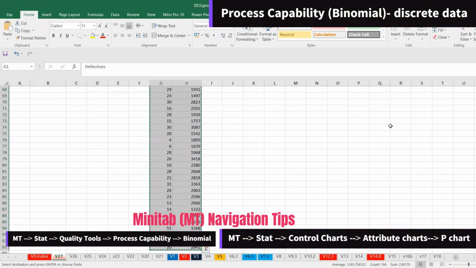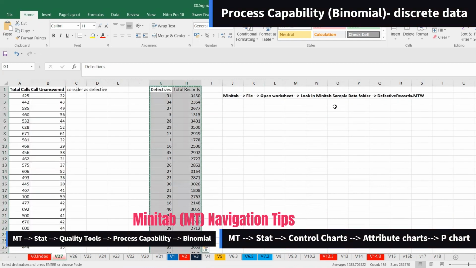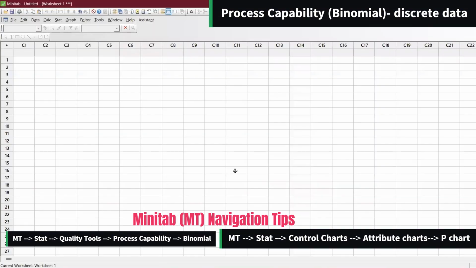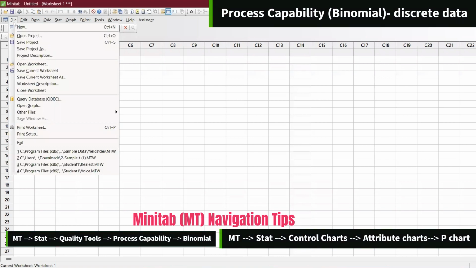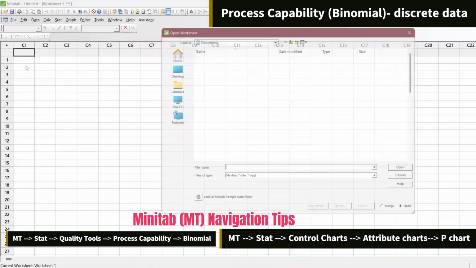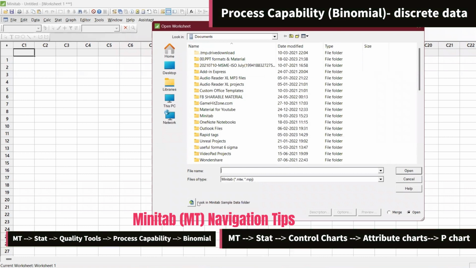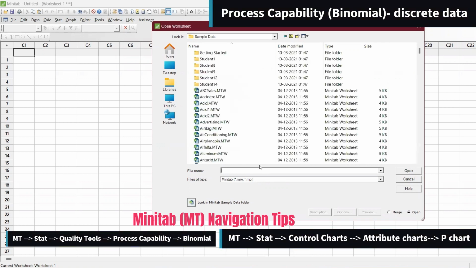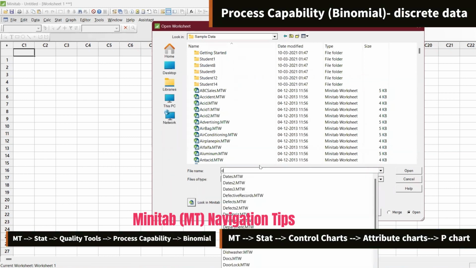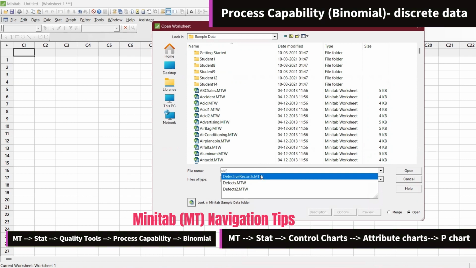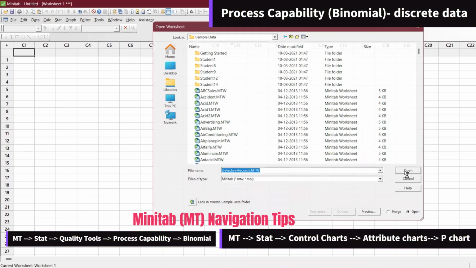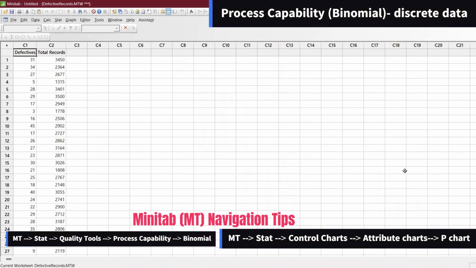I have copied the data, and by the way, I already have the data in this one. All you have to do is go to Minitab, go to File, Open Worksheet, and then look in the Minitab Sample Data folder. Click it, because there are so many files within Minitab, and you can just type defective, right? You will find Defective Records and open it. Okay, now it is there.